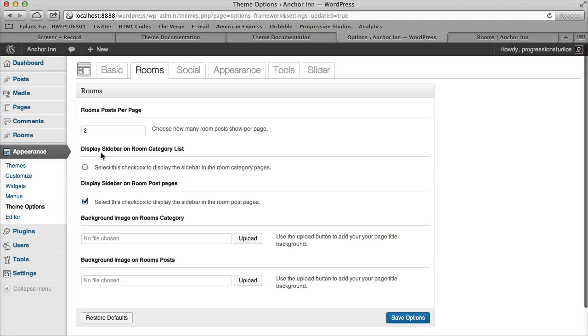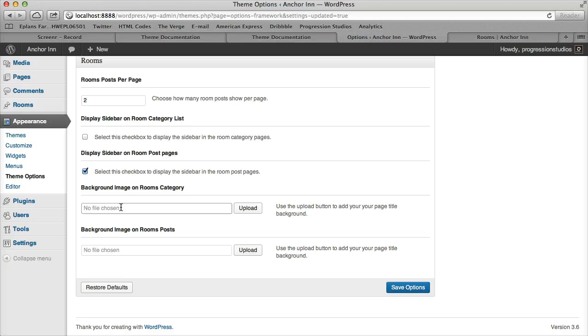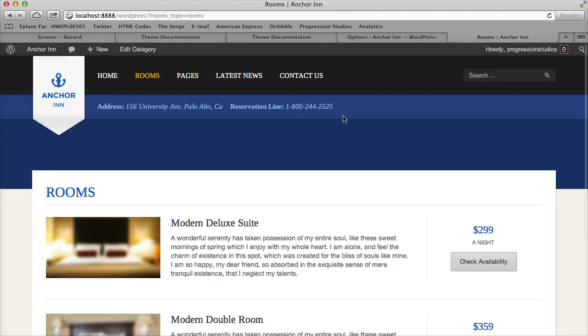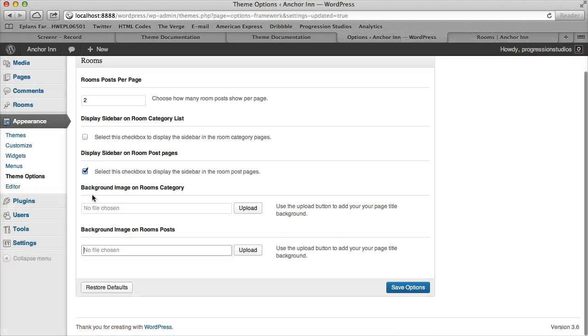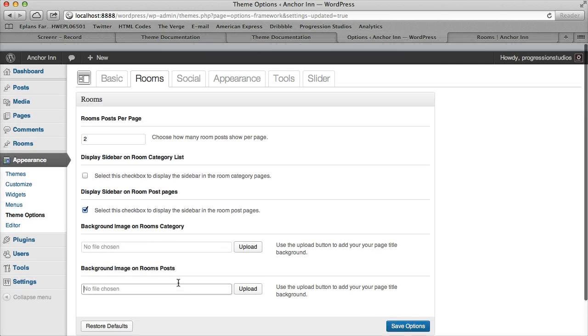Now, you have some sidebar options, a sidebar on the post page and list page, and then your background image up here. This is what would be used as the page title background image up there for your category and your post.